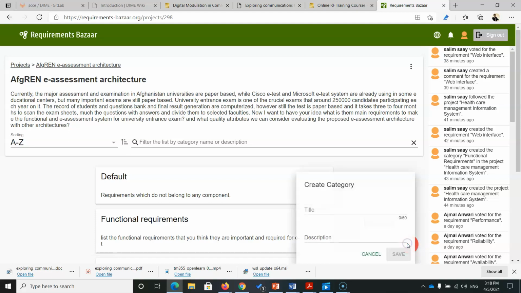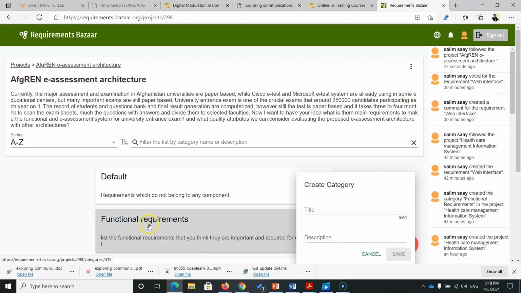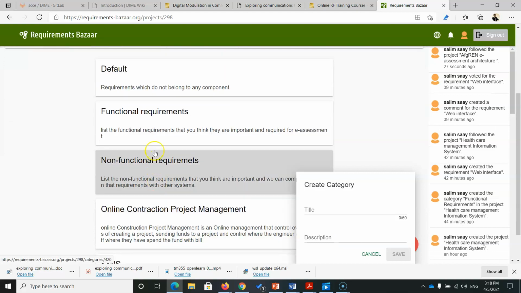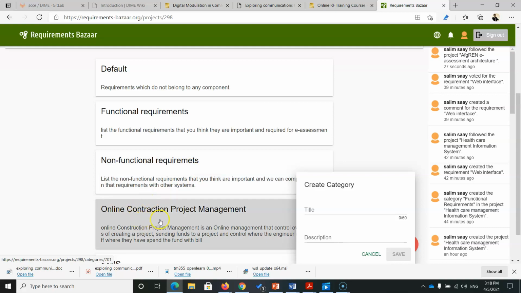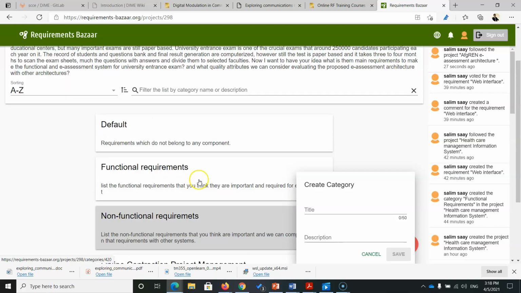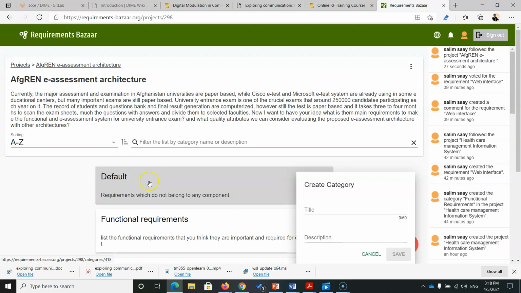So when you have your project, then you can create categories. Click on category. So now you can create categories. For example, here I have functional requirements as one category, non-functional requirements as another category, and project management. Okay, maybe someone added that. So these are the categories I have here. A default category also exists here. I can delete it, but I don't actually need to.